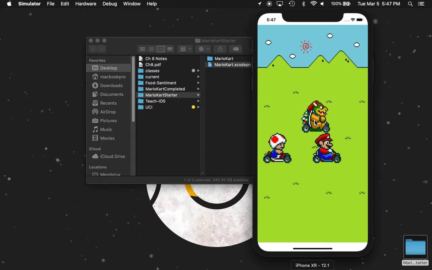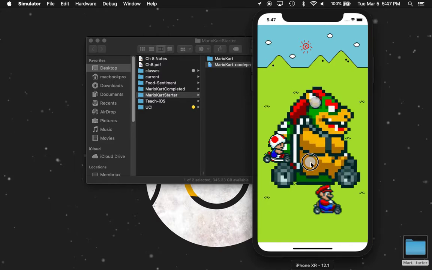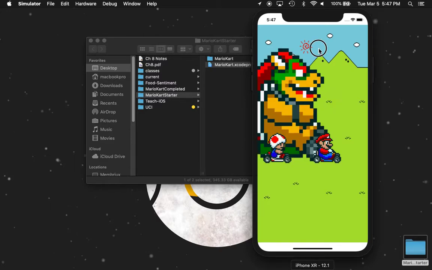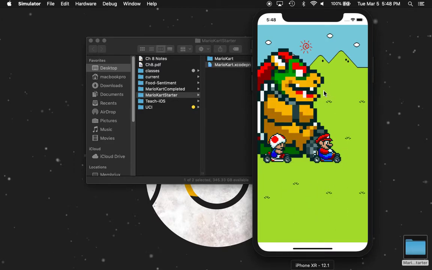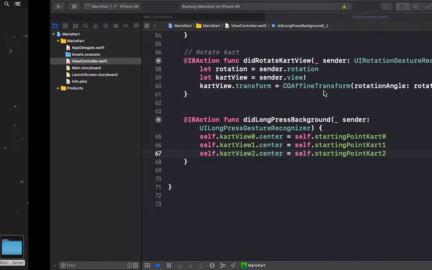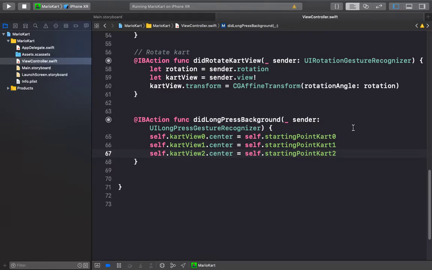And also, if you guys notice, if you edit the size of Bowser and I long press, you'll notice that his position is back, but his size is way bigger. So we want to know how we can, when we long press, make his scale normal again. So let's implement that functionality to our long press.